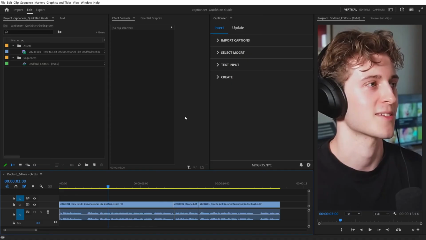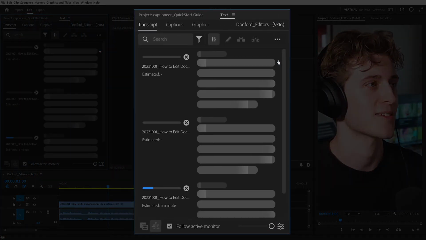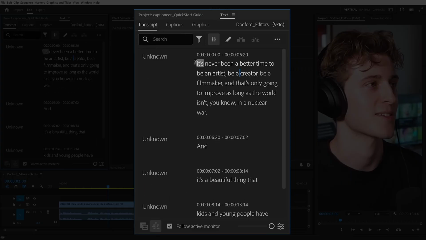I'm in a vertical sequence with my edited footage. In the text panel, hit Transcribe to transcribe your audio directly in Premiere. When it's done, we can make any corrections or edits to the text.